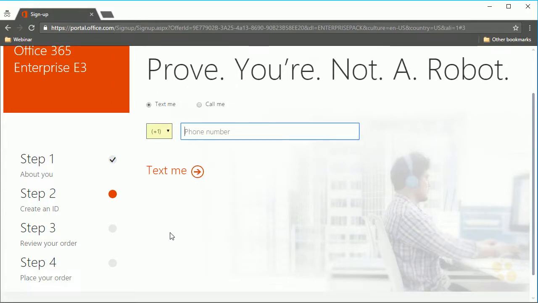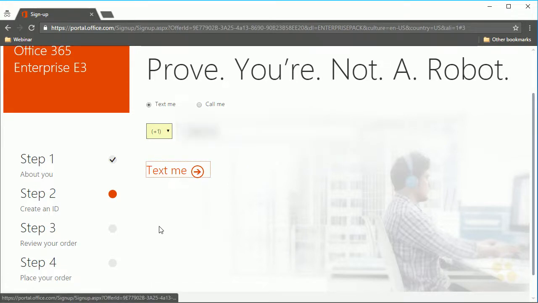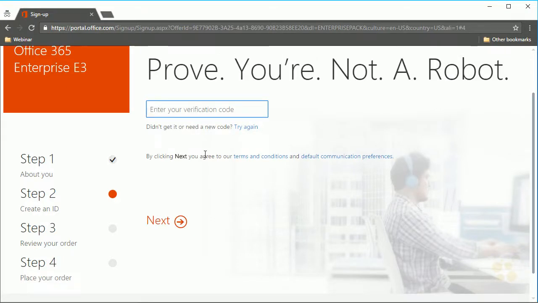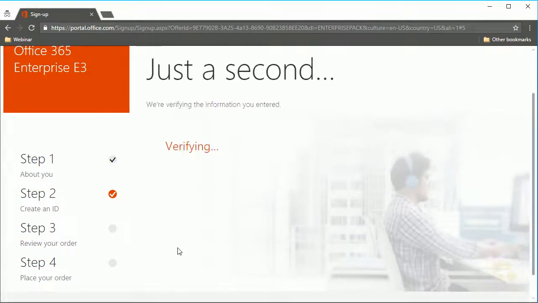In order to prove that you're not a robot, you're going to set up a phone number to be texted at so that you can get a text message which will include a code, and you're going to key that code back in on the very next page here in order to validate that yes, you are not in fact a robot. So I will key in the code that they sent me, and it will verify that I'm not a robot.